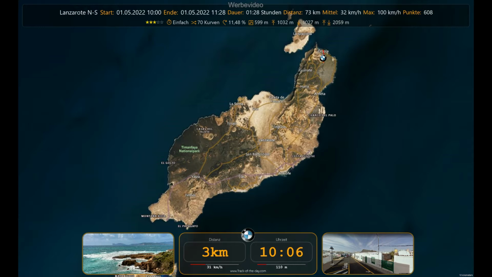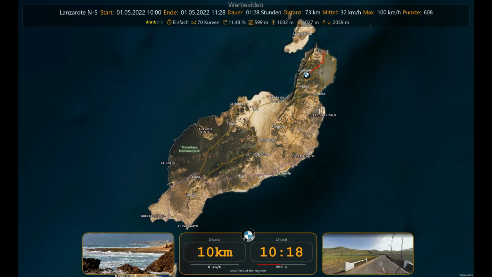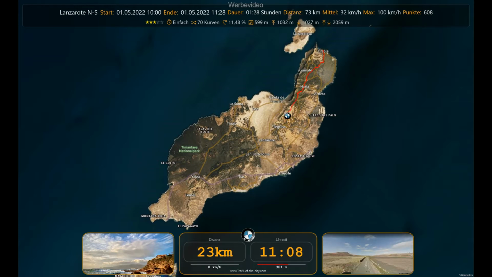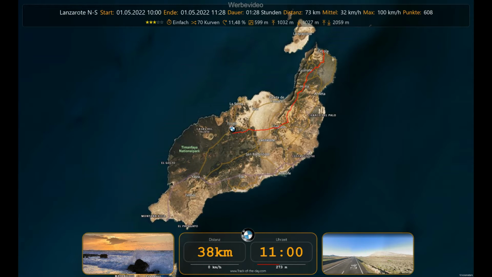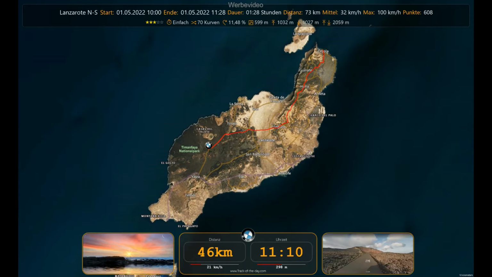You need an intro for your travel documentation? No problem. Animated videos can be rendered from all tracks and routes in 4K resolution. In the virtual cockpit you can display distance, speed, time and altitude. You can even integrate photos with impressions of your travels.